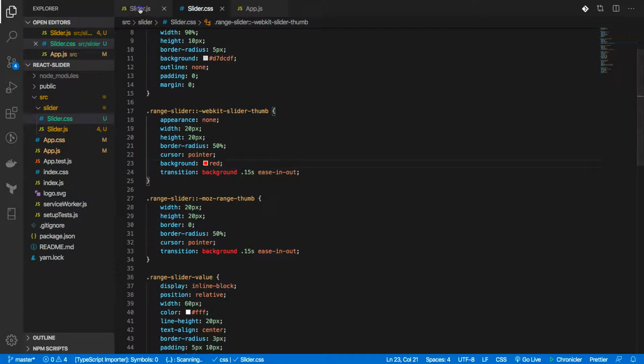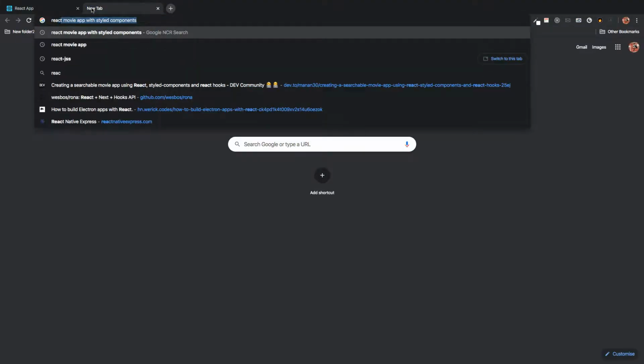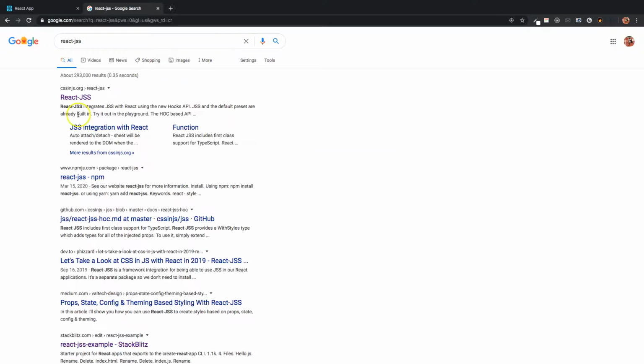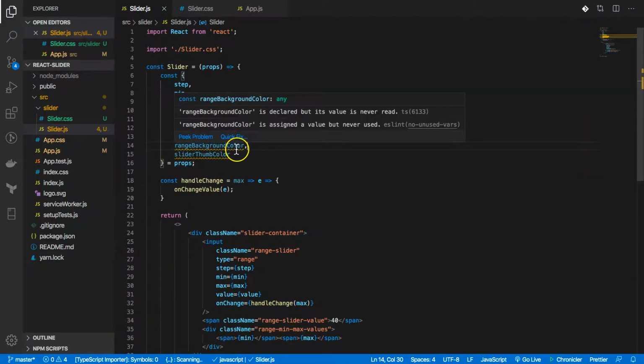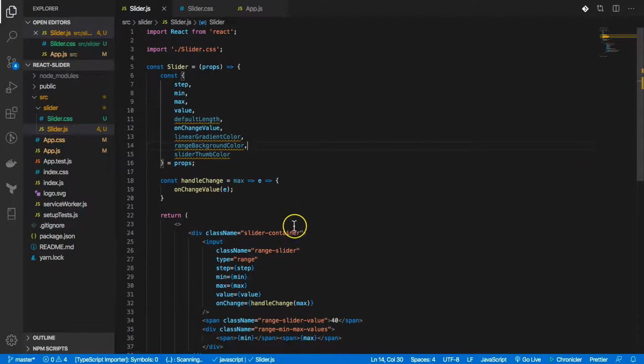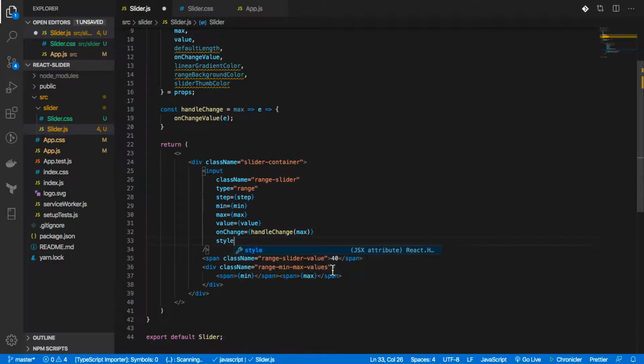So that is where we are going to be using a module called React JSS. So you can go to the browser and search for React JSS. This React JSS is just basically using styles inside your React or React functions. So JSS integration with React. Now this will help us to add some dynamic styles into our React component. Now we can use the style property to add dynamic styles into our component. You can just add style right here and set background of whatever you want.